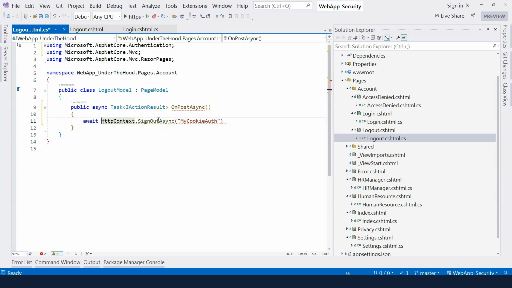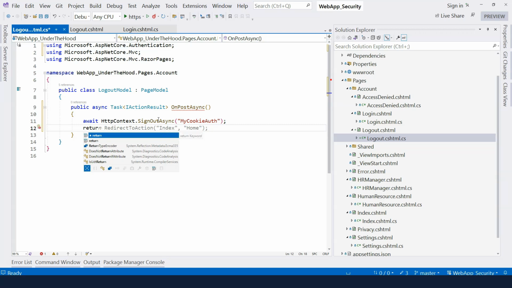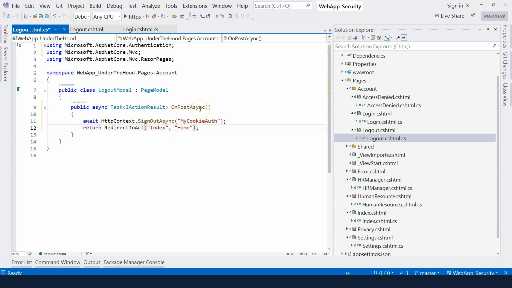Here, this is the async method. We're going to use await. And then we're going to redirect to a page instead of action. So action is for MVC. RedirectToPage is for Razor pages. And we're going to redirect to the Index page, which is the home page.